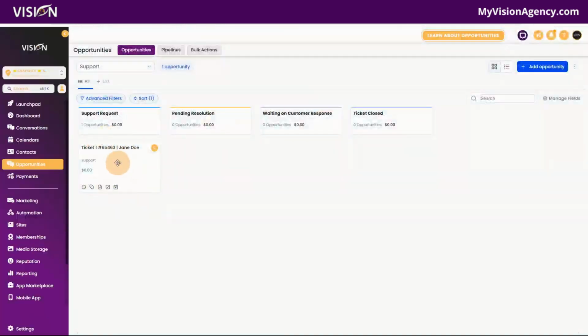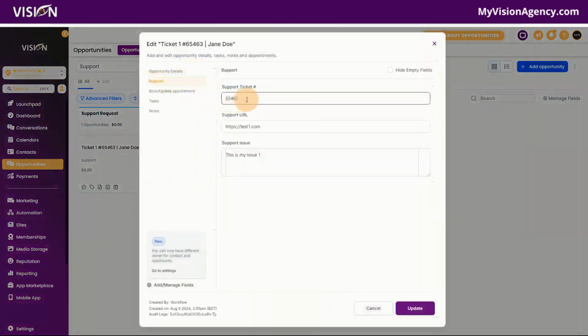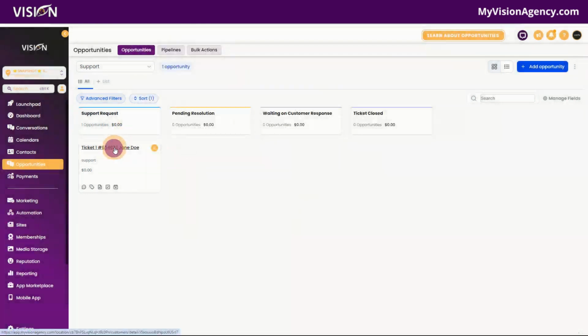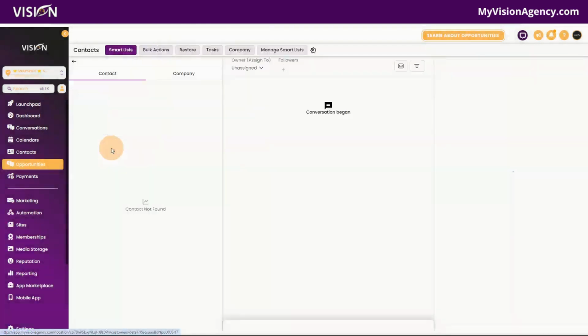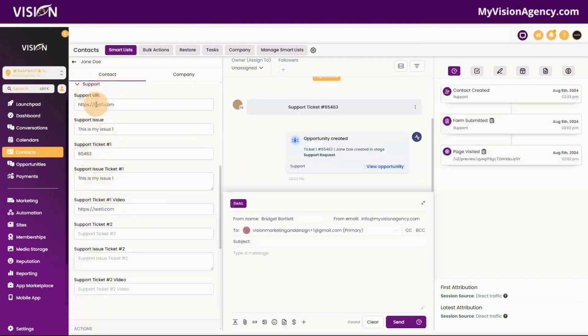Okay. So now we have our ticket. And if I click here on the card, you can see when I click on support that we have that ticket number, we have the URL, and then we have a description of the issue right there on the card. Now, if we go into the profile here, let's click on the name. You'll see when we go down to our folder that is support, that we have support 1, and then we have this is my issue. And then, of course, we have the ticket number.